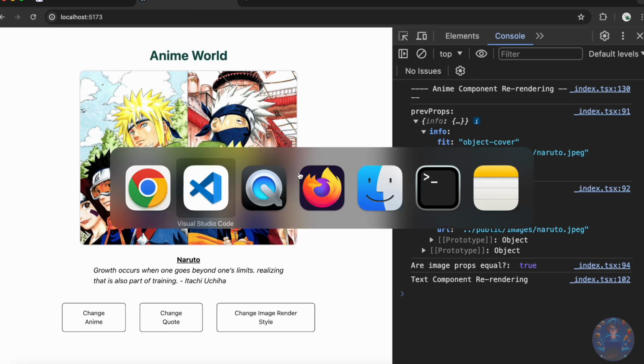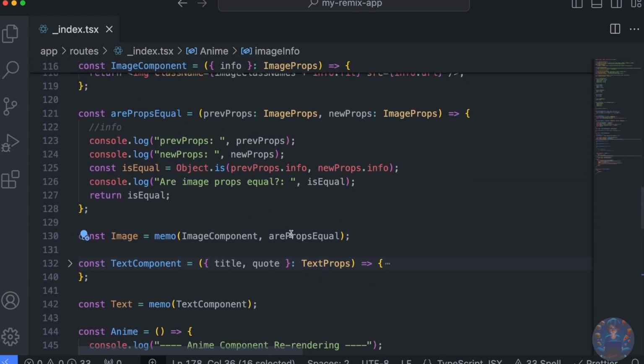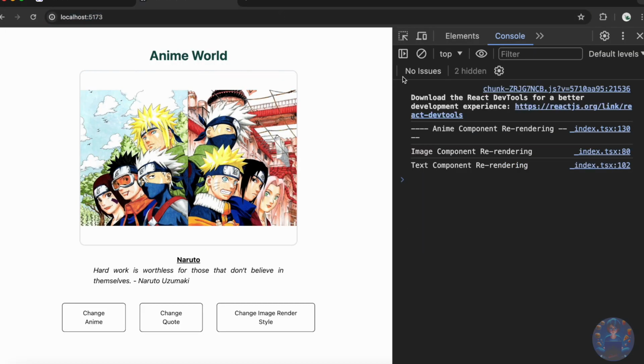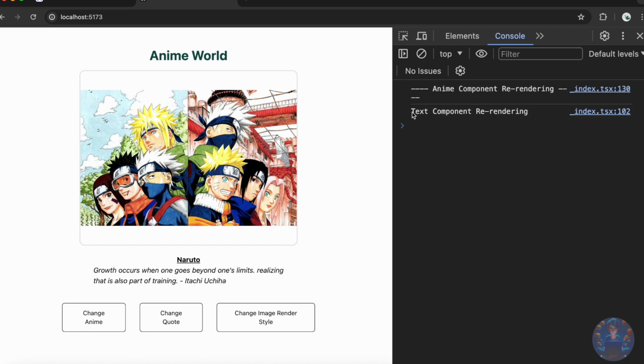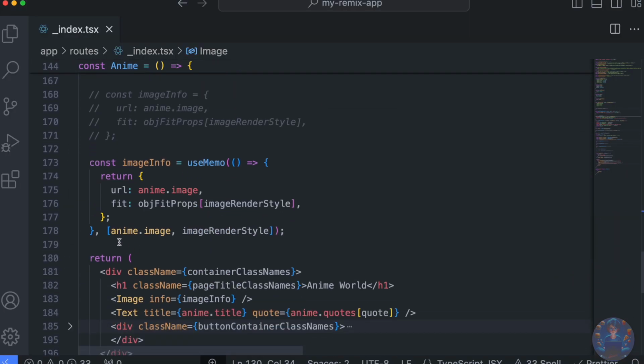Okay, now let me just remove that arePropsEqual method. So it will work without that. Here, do a refresh. If I click on change code, only the text component will re-render. To show you how the dependency array works, what we can do is just remove everything.